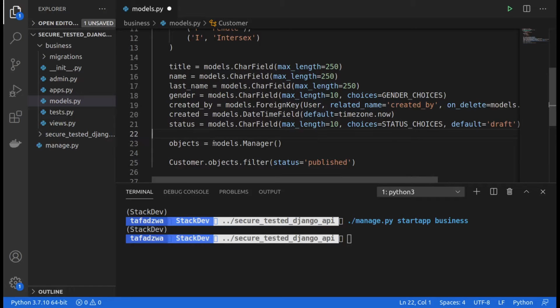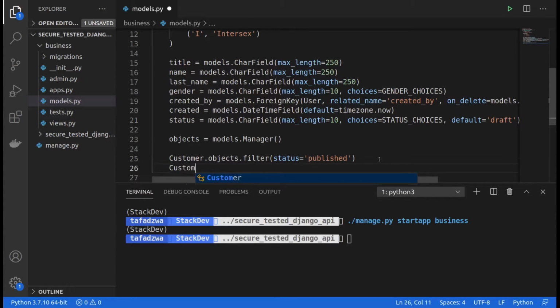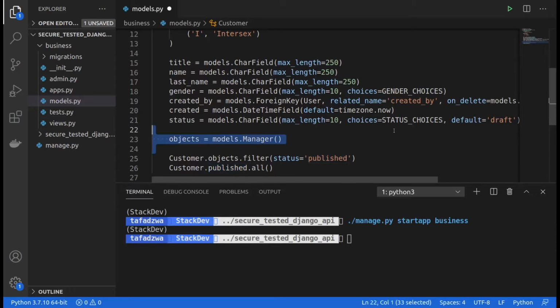But with this manager feature, Django allows us to alter the behavior of this model's manager. So let's say you want to create your own custom manager that does something like this, so that in future, instead of doing this, you'll be doing something like customer dot published dot all. We want to be able to create a published manager that does this, so that instead of writing this long query, you can shorten it using customer.published.all.